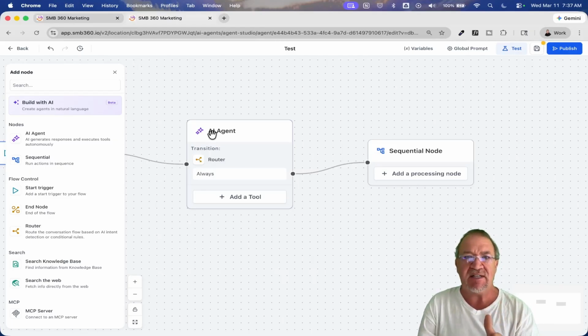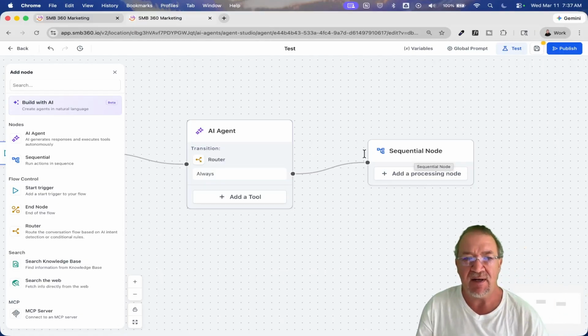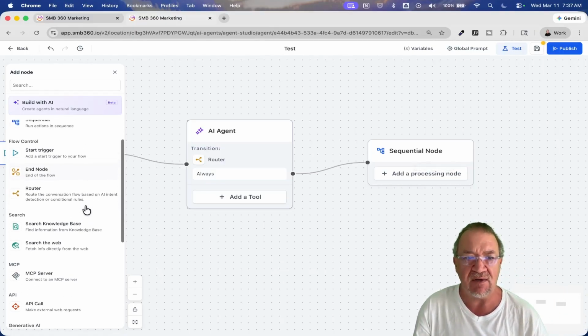The Sequential node is different. This is the busy thing. This is where you actually start getting things done. Inside of the Sequential node, it's very similar to action items inside of a workflow. So right now, what are some of the things that go inside the Sequential node? Very good. This is where you start having all of the other nodes that are in here.